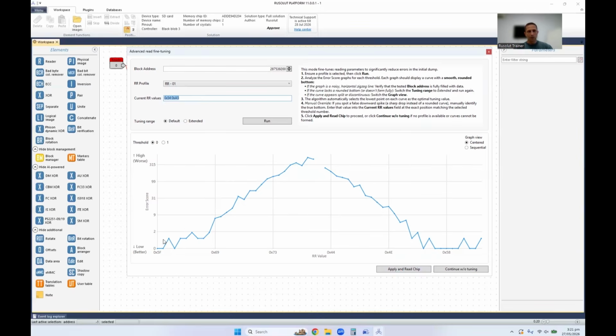And have a look. For now, we don't have the curve with a clear bottom part. We actually have some mountain here. And it happens because different controllers may use different allocation of read-retries and those curves. The thing is that you have here two graph views, centered and sequential. The centered means that the center of read-retry range is placed to the center.